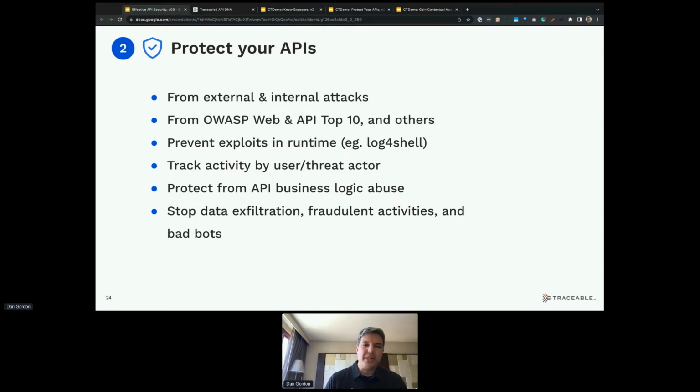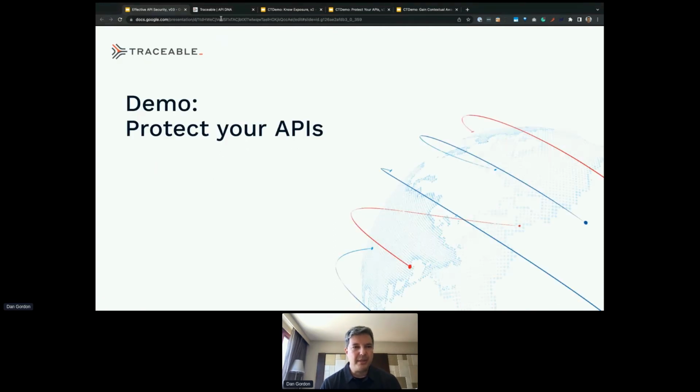We also want to make sure that we're able to protect from business logic abuse. That means understanding how the API should be used and flagging or identifying when it's used in a way that is not normal, and stopping data exfiltration, finding fraudulent activities, and blocking those as well. So we'll take a quick look at that.